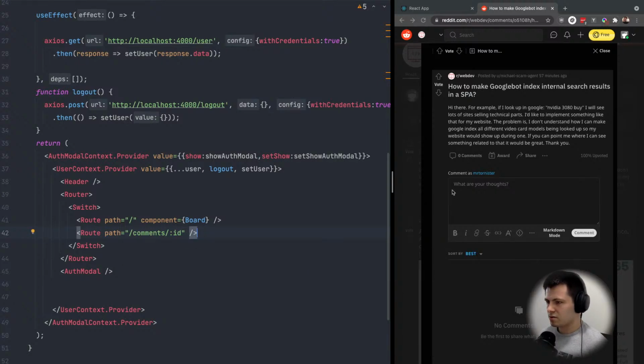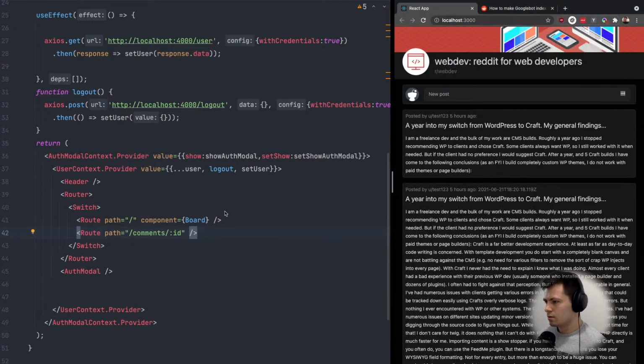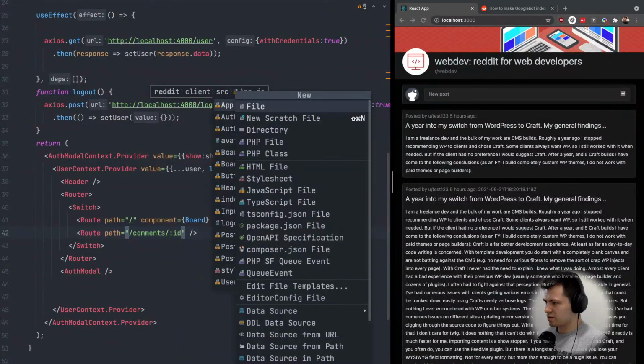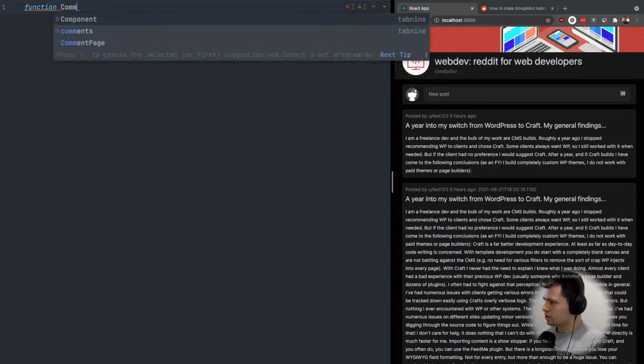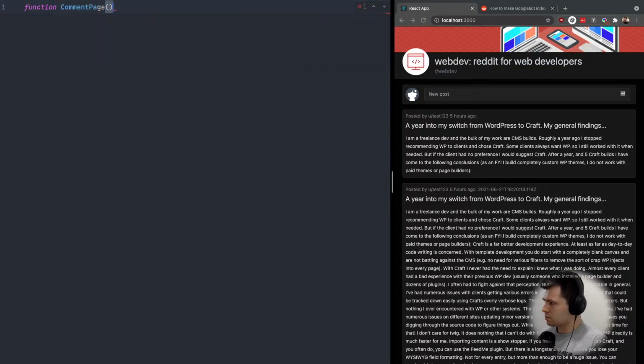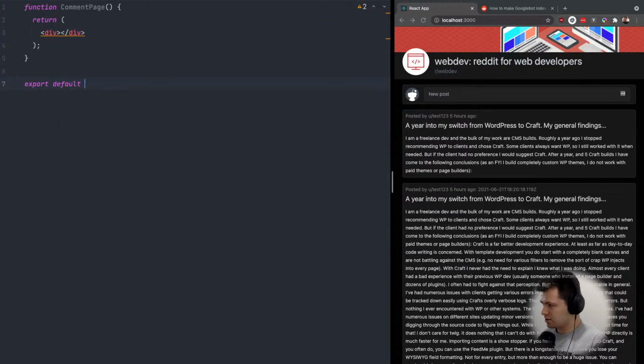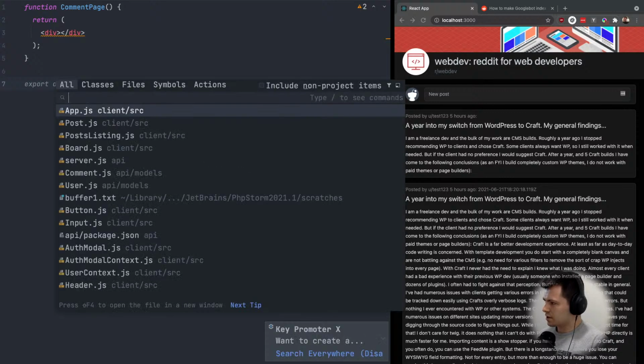And then we need a component for one specific single post. So let's create a new component, and let's call it post page. Yeah, post page will be nice. So new file, post page, maybe not post page, comment page, commentpage.js. All right, function comment page, and it will return an empty div for now. And now let's do export, as always, default comment page. All right, and back to our app.js.